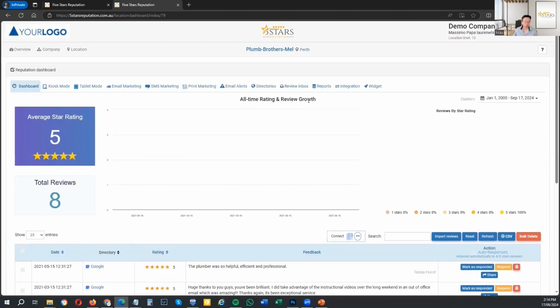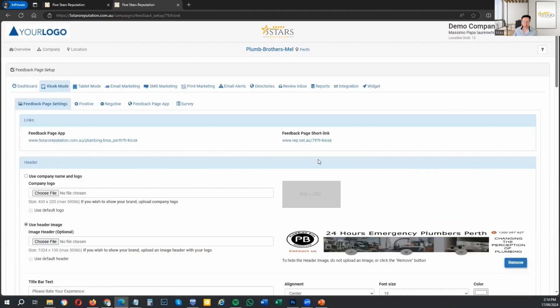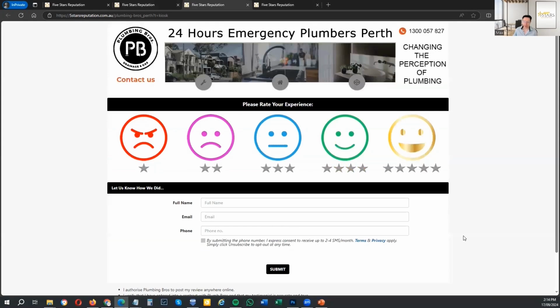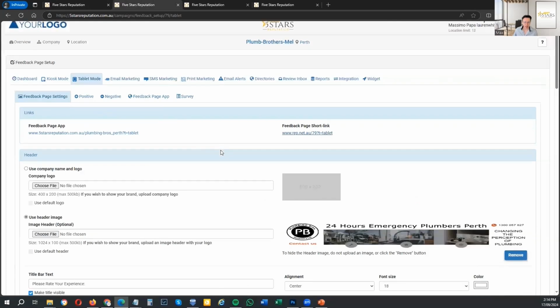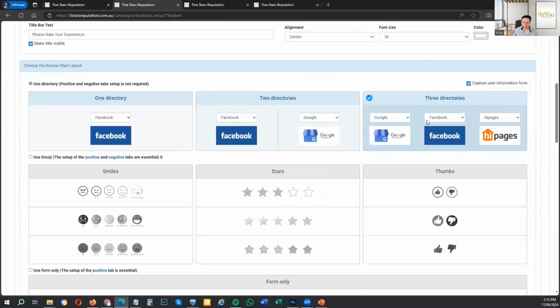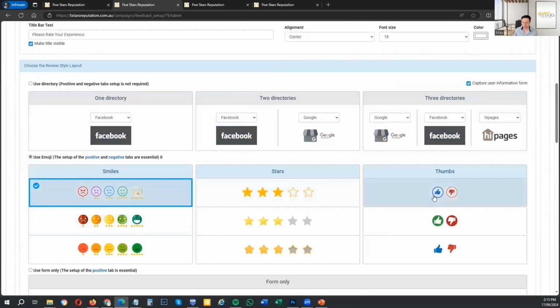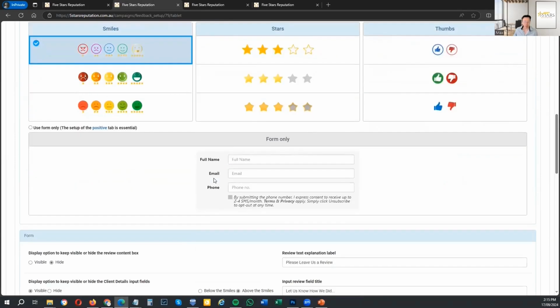So if I go to the reputation dashboard, you can see here that this one is one feedback page under the kiosk mode, and this one is a different feedback page. So this one is one design, and again, the design can easily be customized. The page is very easy, flexible. You decide if you want directory, if you want different types of emoji, for example. We got stars, we got thumbs. It can work for a Facebook campaign. You just want the form only, and this is what we use with local gyms. With 24-hour gyms, we end up doing a form only.